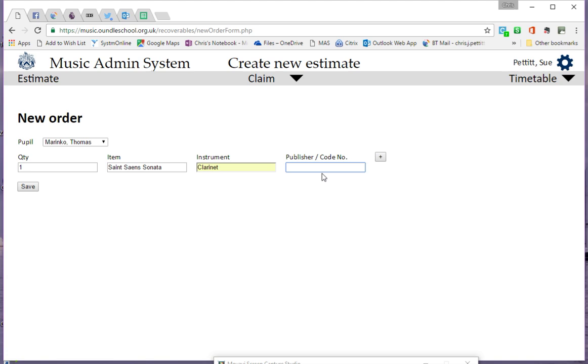Now I think the Sanson Sonata, if I remember rightly, is Chester. I haven't looked it up, so already I'm doing what I told you not to. Okay, and then once I've done that, if I want a second line, I go to the plus here, and it will give me a second line. So maybe I could order, let's say, scales and exercises, which is a book that people who are doing Trinity exams use, like so. And then I can carry as many lines as I want per pupil.